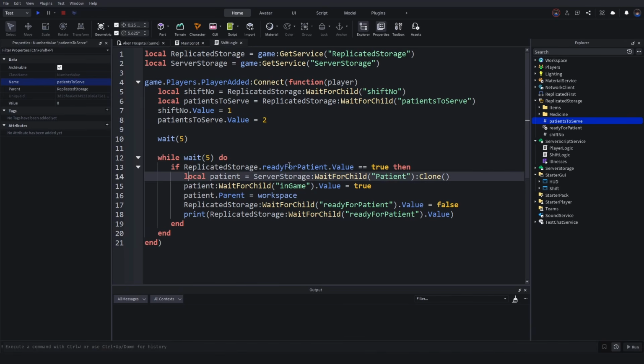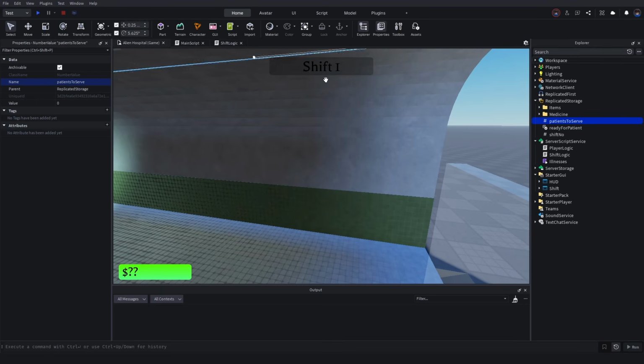So we're going to get the patient out of server storage, we're going to clone them, and then we're going to put them inside of workspace. And as you can see, we're going to tell my code that they are now in the game, so they are in the workspace and they can be coded. And then we're also going to tell the game that we are no longer ready for the next patient, because once the next patient comes in, we do not want any more. If we do not do this, then we're going to get one after another, which we obviously don't want.